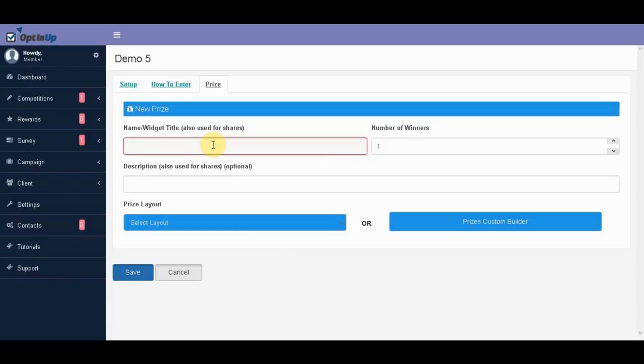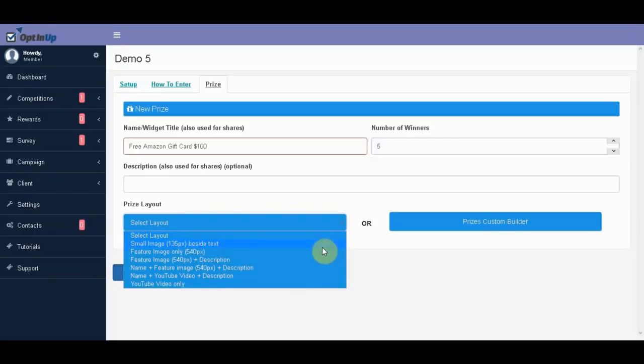Here you put your prize name. Example, we put free Amazon gift card. Value $100. Select the number of winners. For example, we can put 5 winners. You can put a description here. And prize layout. We have some predefined prize layouts here.